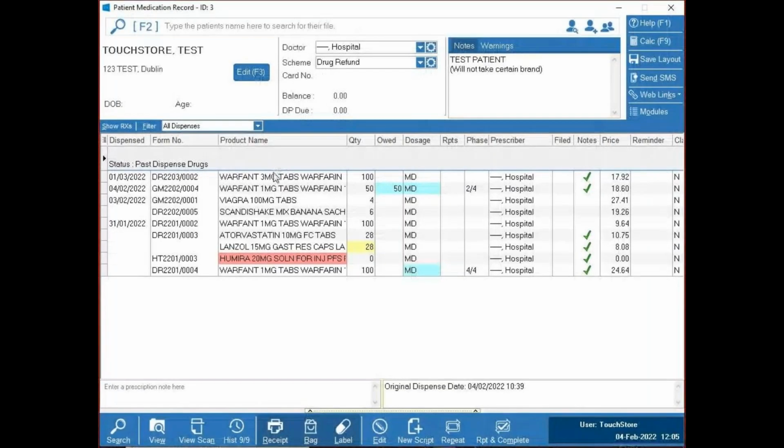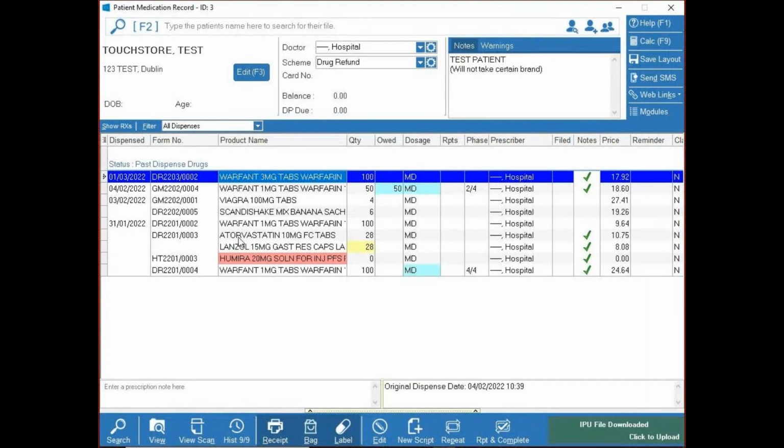If you needed to merge an item that has already been dispensed, so let's say I wanted this Viagra in with this warfarin, you just need to edit the script that you want to keep the form number for, and then you repeat the item into it.